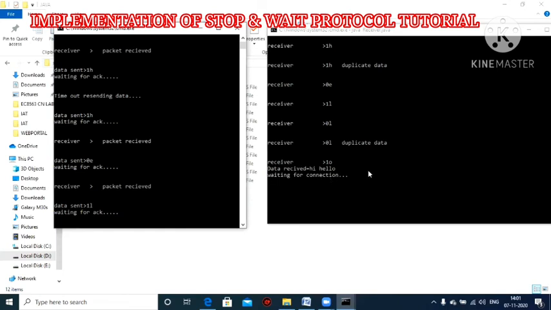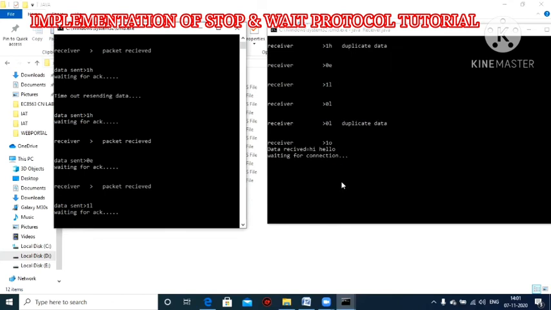Okay, now after receiving this packet, it is still waiting for the connection, in case any data is sent from the receiver. So it is still waiting for the connection. Now the connection is terminated between the sender and the receiver.